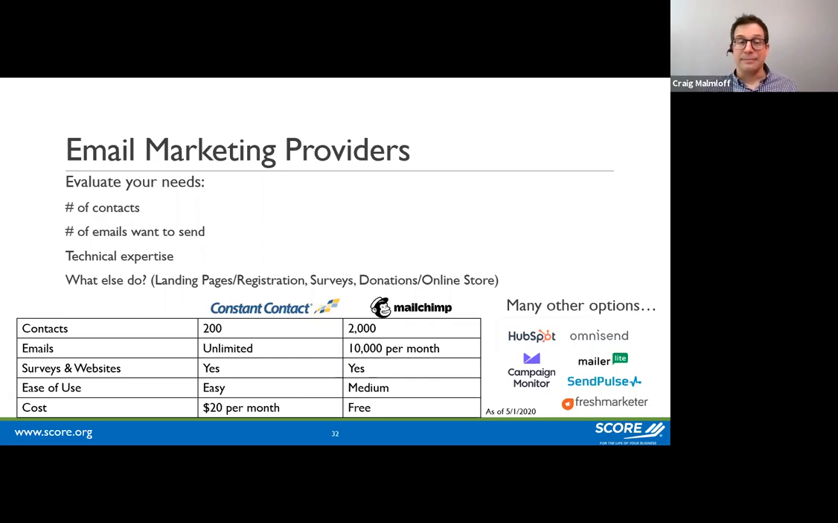MailChimp on the other side allows 2,000 contacts, emails 10,000 per month, surveys and websites still. A little more difficult to use. I've had people start with MailChimp and then switch to Constant Contact just because it was a little more difficult to use. At the same time, it's free, right? So you can't argue with free. Look at the other options as well.